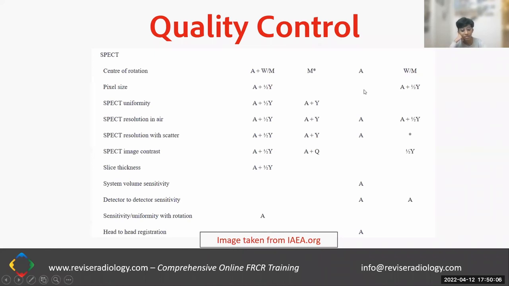This is something that I've taken from iaea.org. It's giving a list of different types of quality control schedules that you can follow. There's a whole bunch of different things that you have to look at when you're ensuring the quality control of the imaging equipment, and different places have different protocols. These symbols like A plus W/M are just referring to different units of time: annually, yearly, monthly, at time of acquisition, etc.